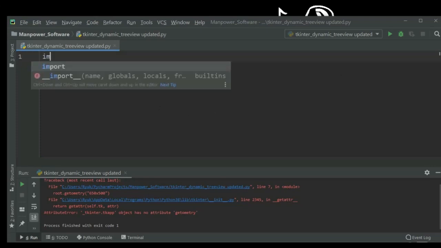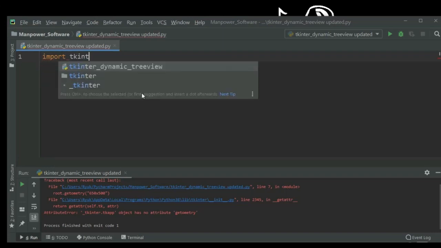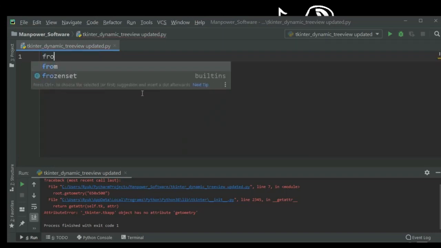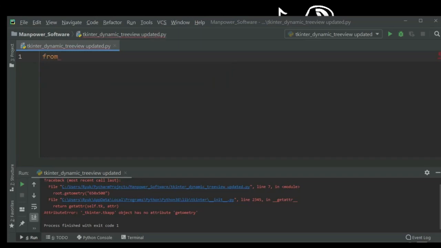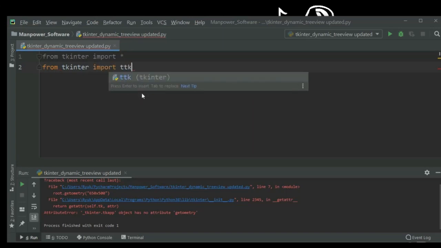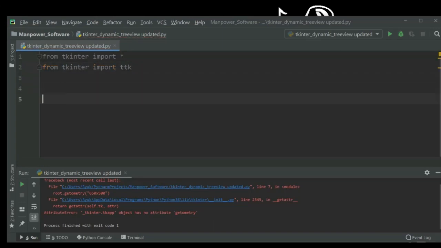First of all, I'm just going to import the Tkinter module. Let's say I've been learning Java and all that, and that's why it's like combining all of the things. Import all from Tkinter. Import ttk. So that's the one I'm going to import.